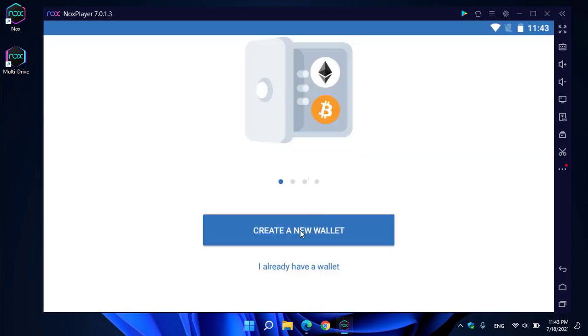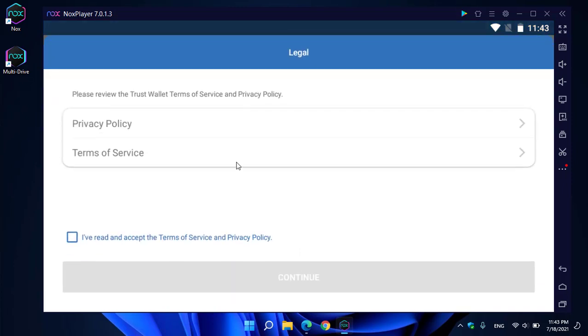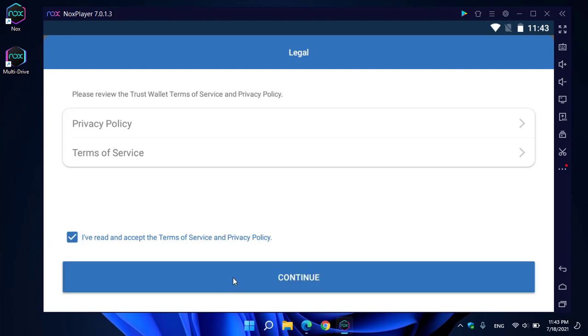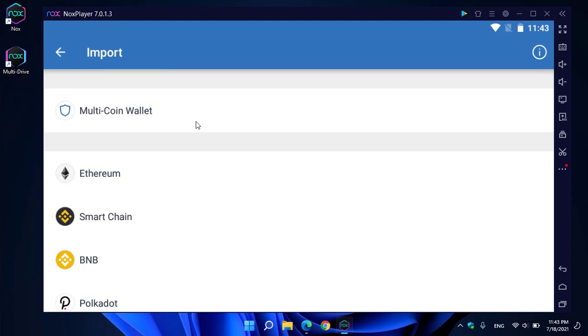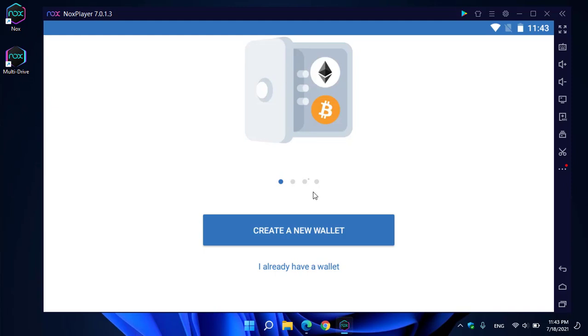Here you can see there are two options: create a new wallet, and I already have a wallet. If you have a wallet on the Trust Wallet, simply click on I already have a wallet. So in here you have to agree with the terms of service and click on the continue option. In here you can see that we have the option to create a wallet on the Trust Wallet. So in the next video I will show you how to create a Trust Wallet on the Windows 11 PC.